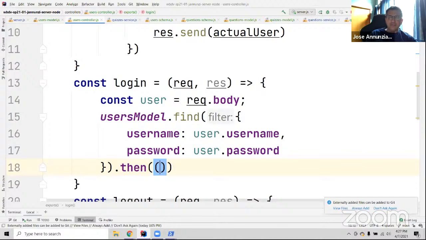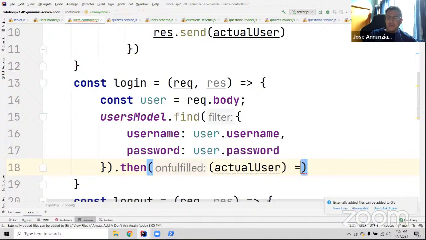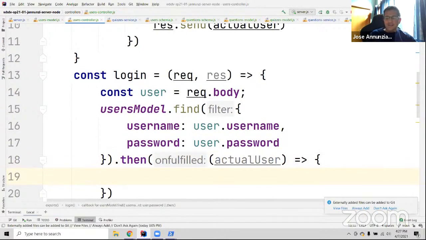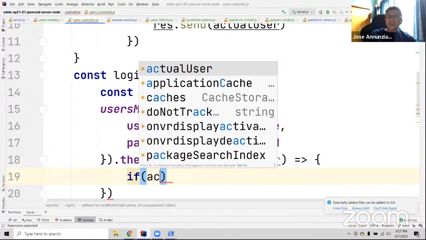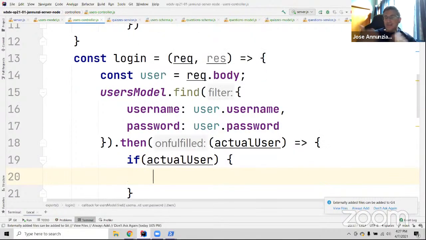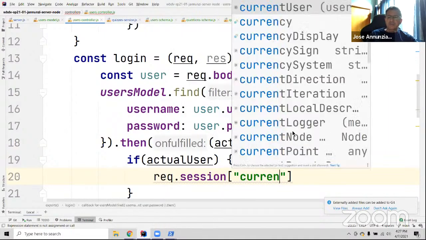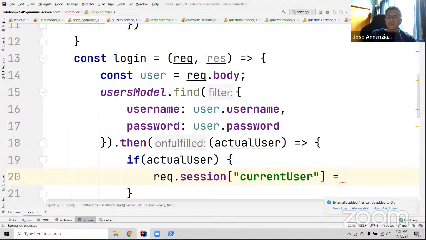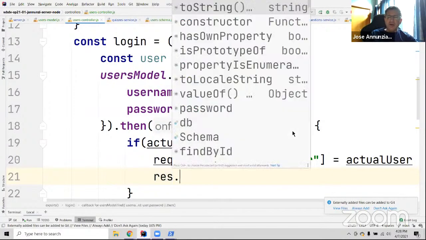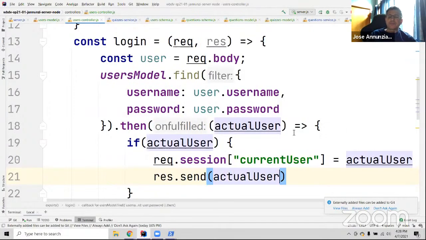Then this comes back as the actual user. Now this user might be null because the user never existed. So you check to see if there is an actual user, then that means we have successfully logged in. It says this user actually exists in the database. So I'm going to make this user the current user. So it's going to be request.session, current user, is equal to the actual user. Okay. And I can respond now and send back the actual user.